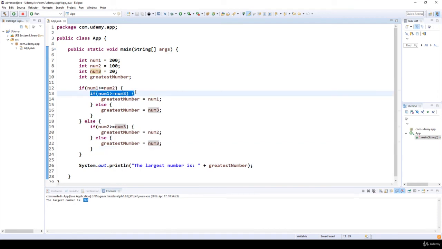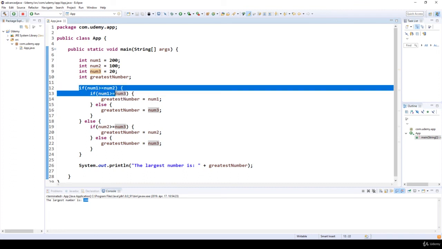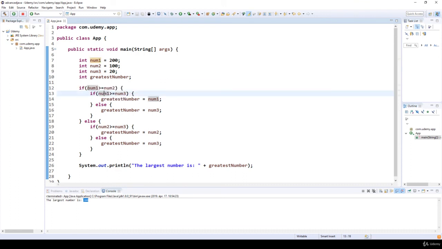As you can see, there's an if statement within an if statement, and this is what we have been talking about, that we are able to use logical operators. Because what does it mean exactly? It means that if number 1 is greater than number 2 and number 1 is greater than number 3, so we can use something like this: number 1 greater or equal than number 3.